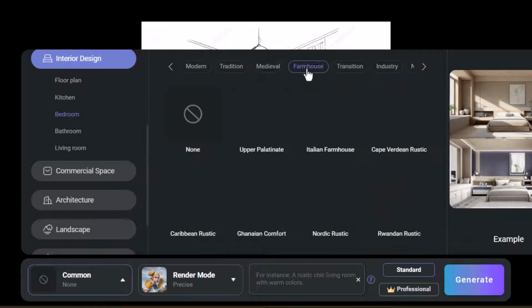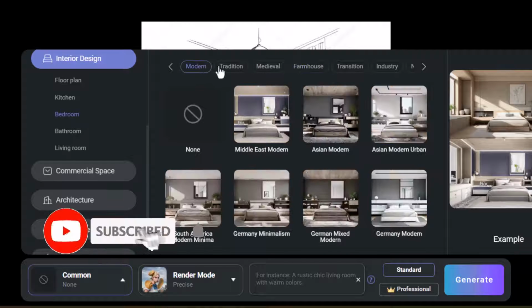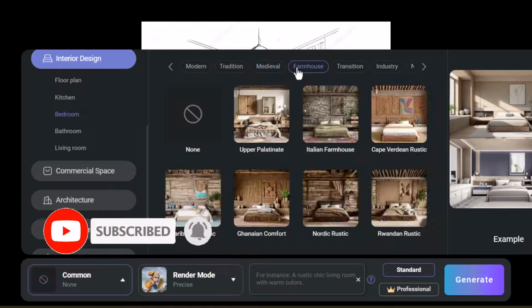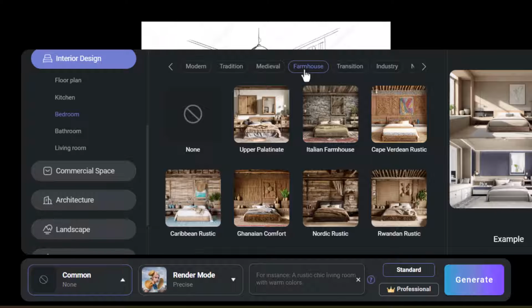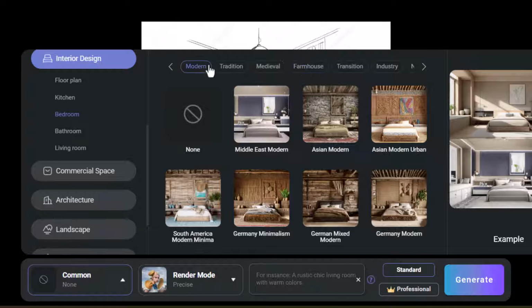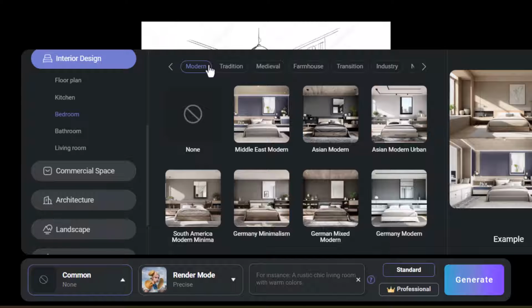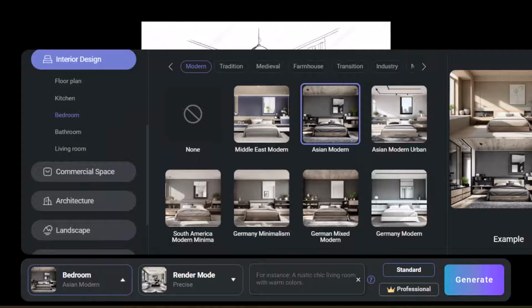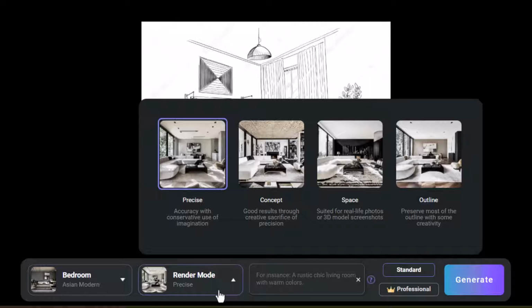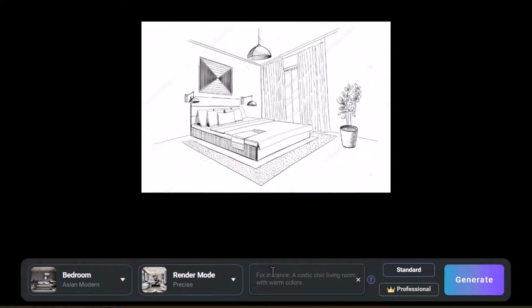And on the top side, we have different architecture styles, like modern, traditional, medieval, farmhouse, or transitional. I'm going to use farmhouse here, or I can use modern. It depends on you. Actually, my favorite architecture is Asian modern, so I'm going to click on it, and it's done for me. In render mode, I select precise, and you can see the differences between concept, space, and outline. But I think precise is better.